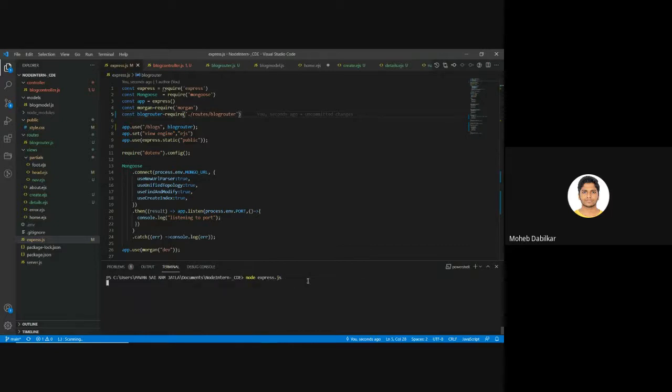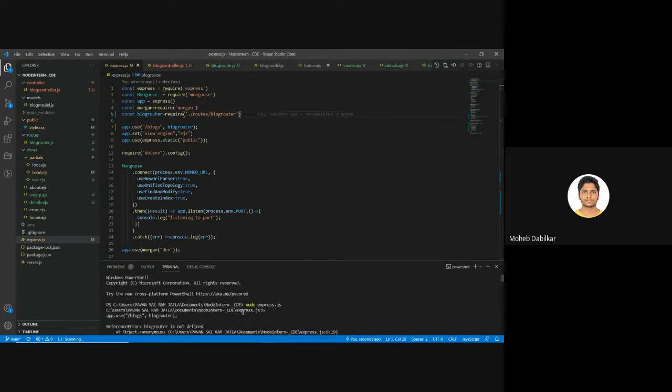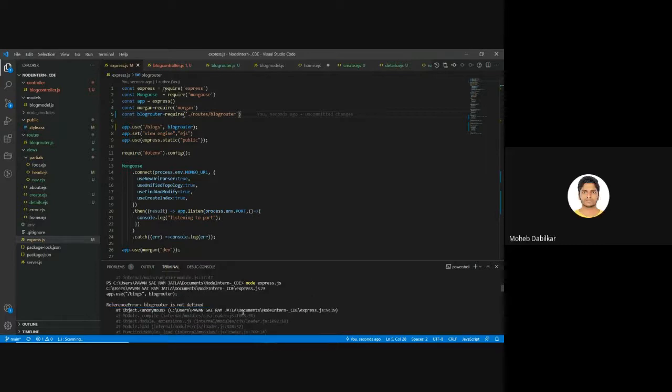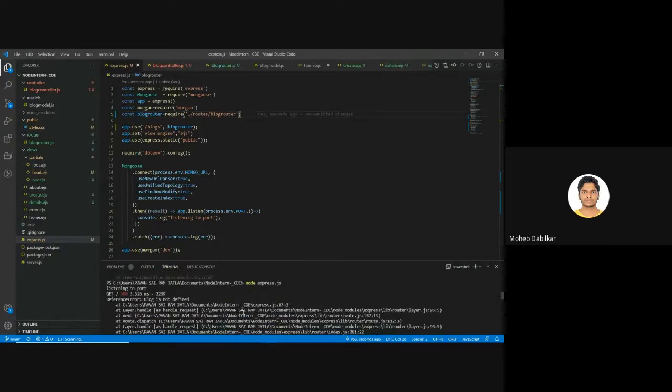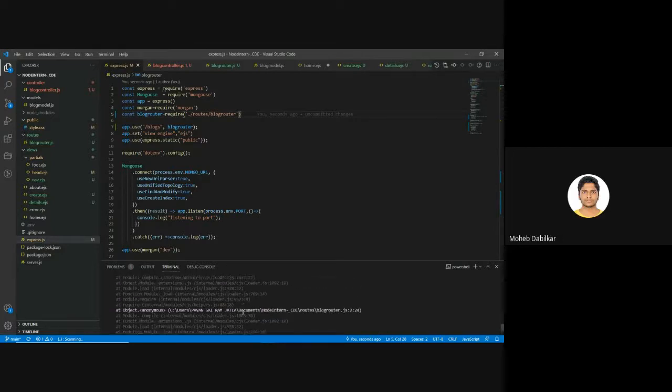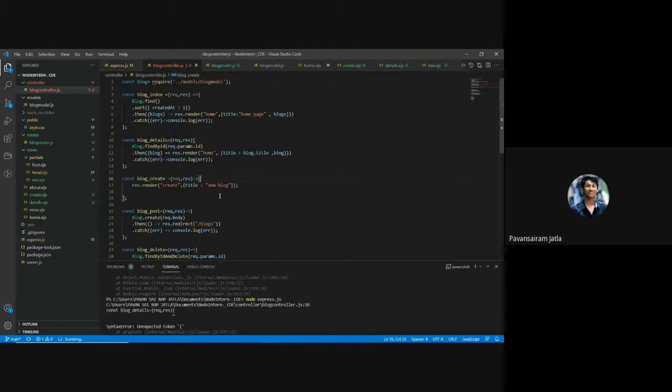So we got one more error. Let's see what is the error now. Node express.js. No, you went far up. Go down, down, down. Yeah, just go a bit up, a tad bit up. Unexpected token. Go to your blog controller, blog details. Yes, you forgot to put the equal to and arrow before that.